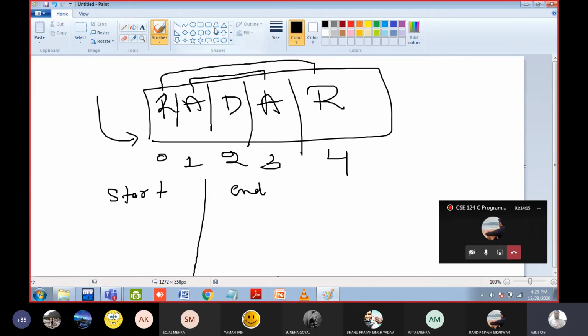So start means 0, the first location, and end means the last location, 4. Now using the double equal to operator, you will check whether the alphabet that is stored at location 0 is same as the alphabet that is stored at the last location. So R and R are same now. If they are same, that's okay. If they are not same, use the break condition to break out of the loop and just print on the screen that it is not a palindrome. If it is same, no worry.